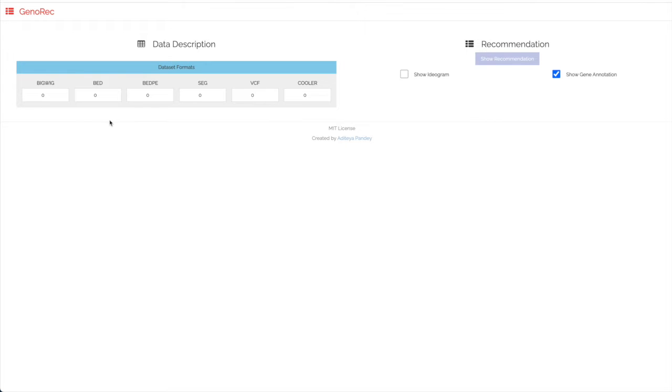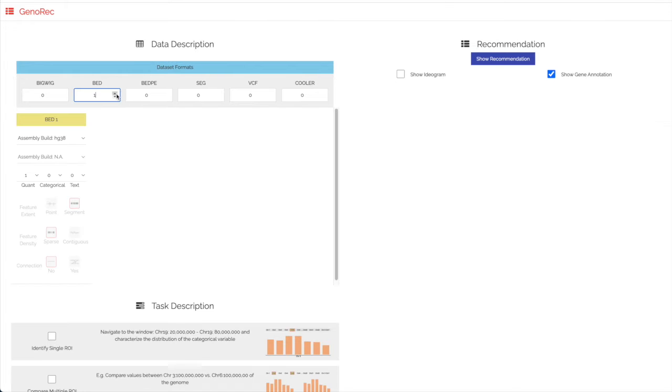When Ada launches the GenoREC application, she finds the data specification panel. In this panel, GenoREC supports a few different file formats that Ada can select from. Since Ada had a BED file and a VCF file, she goes on and selects these two files first.